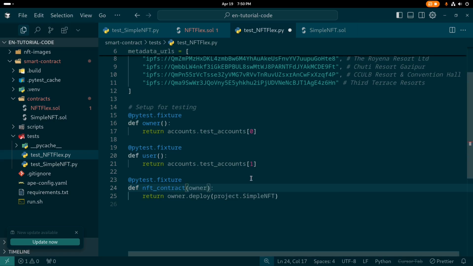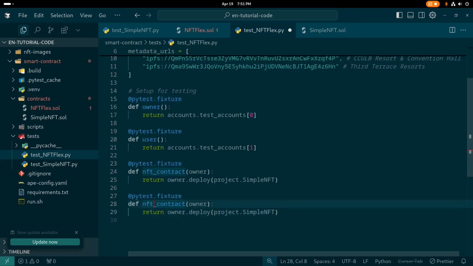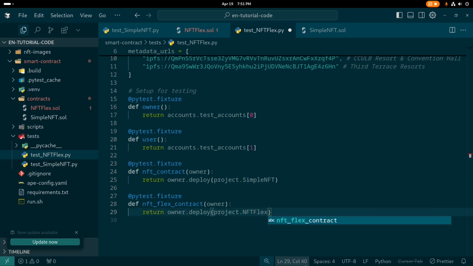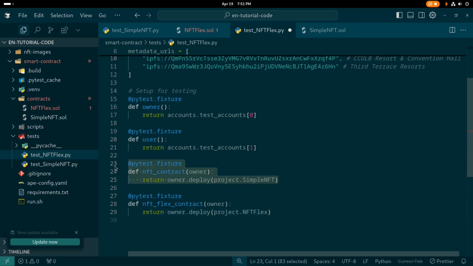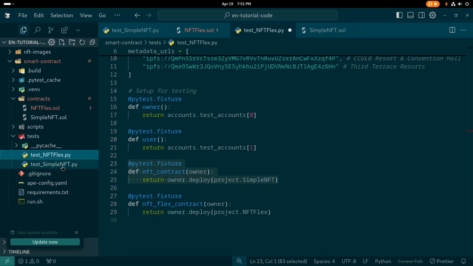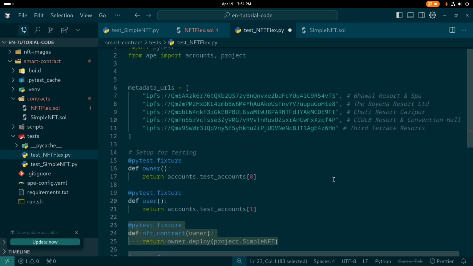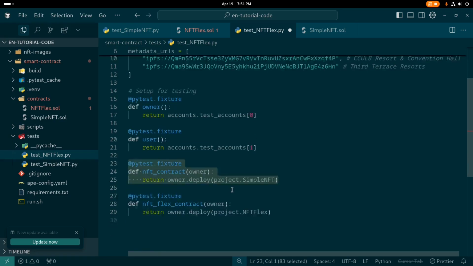We are going to create another fixture that would be nft_flex_contract. Instead of SimpleNFT, just write NFTFlex. Here we are just deploying our NFTFlex. Previously we worked with only SimpleNFT in our simple NFT test suite, but in this test suite we are going to work with both NFTFlex and SimpleNFT.